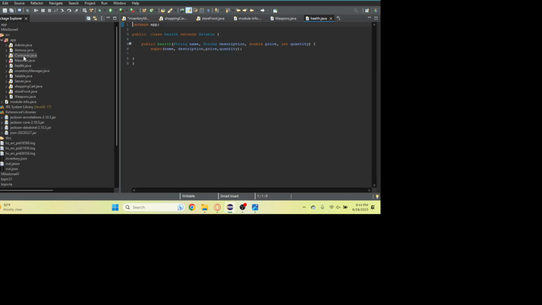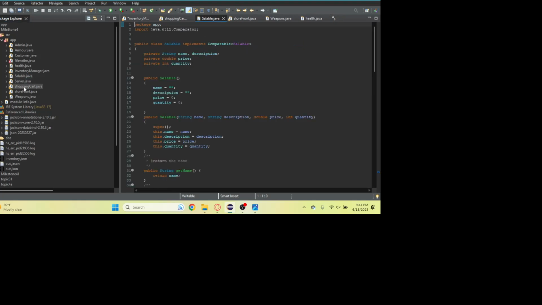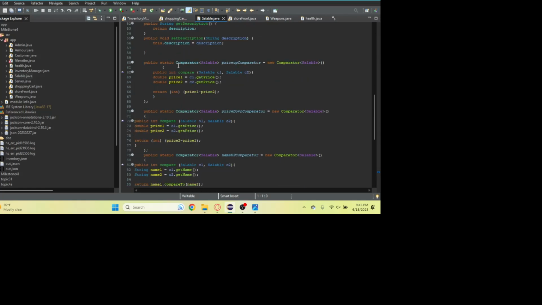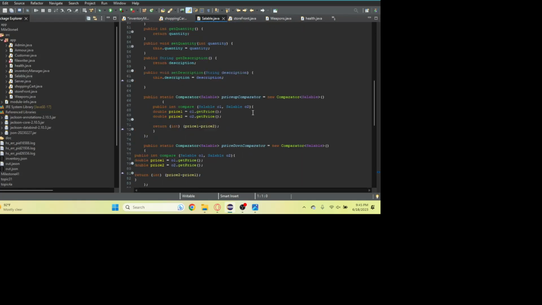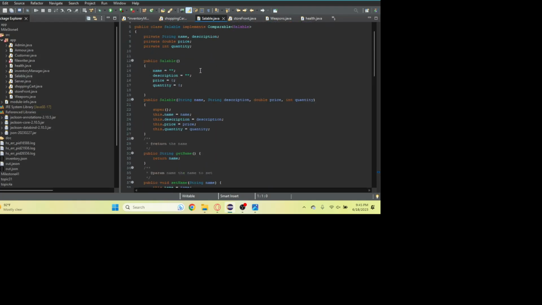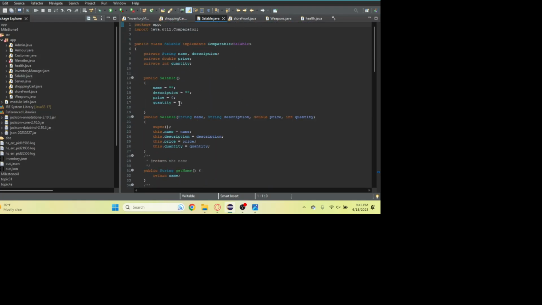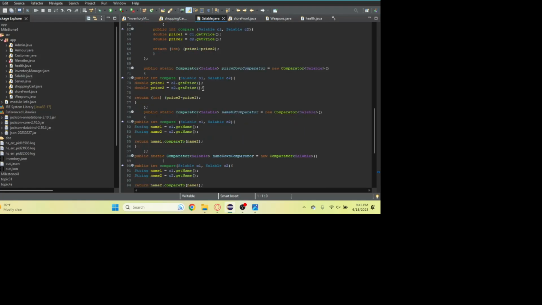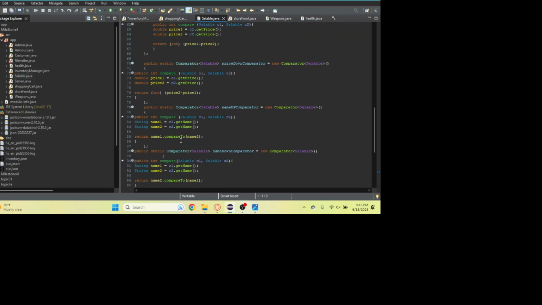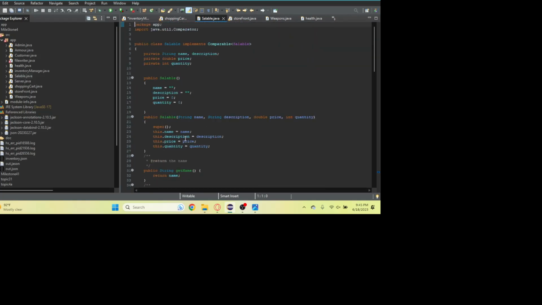Health looks the same. Let's see, salable. This doesn't look all that different. I figured out what was happening here as well. I was getting such a hard time from all of this, I was just missing this method right here. So yeah.